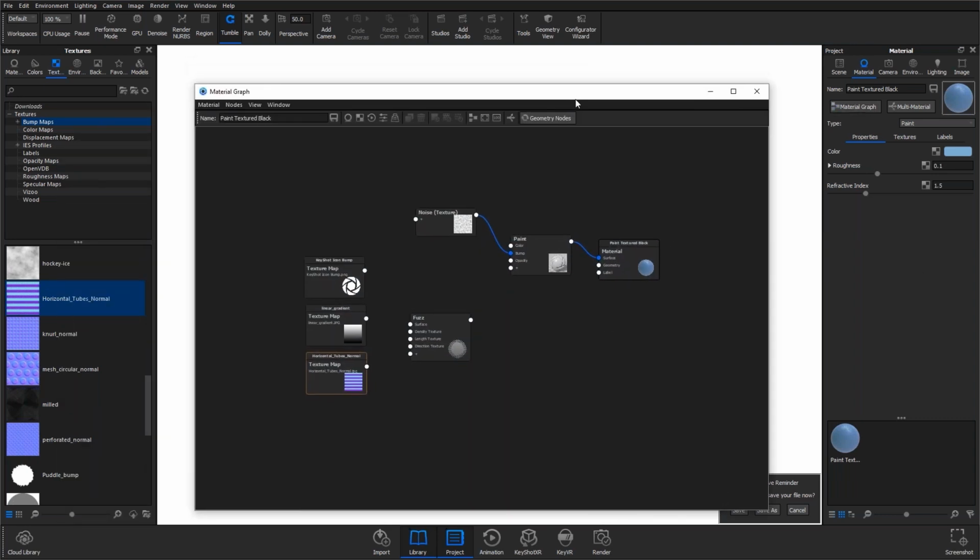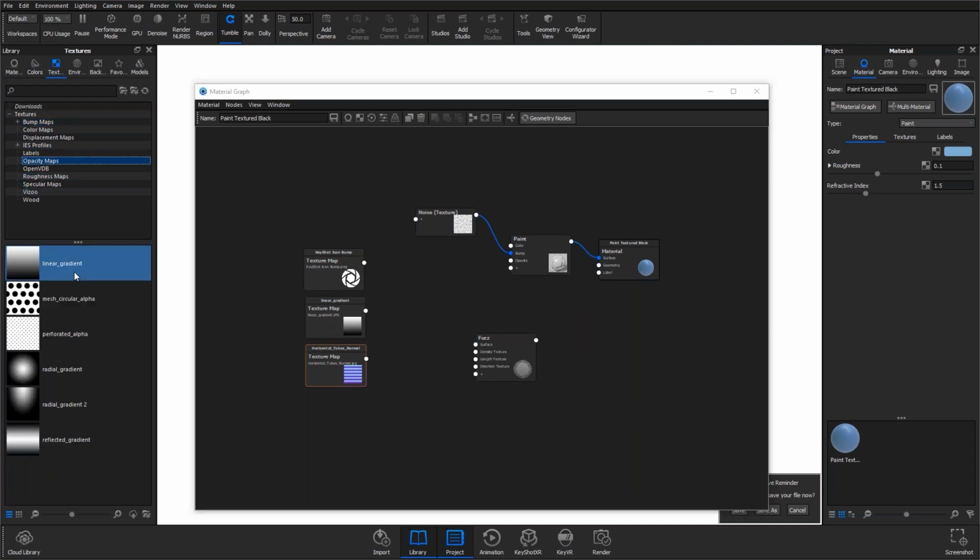I've applied a material. It's just a basic drag and drop material. And I've also selected 3 texture maps that I'm going to be using. You can see those right here. Horizontal tubes, the normal at the bottom here, can be found in the bump maps subtab in the library panel. The texture map linear gradient can be found in your opacity maps at the top, and the KeyShot icon bump can be found in the labels.